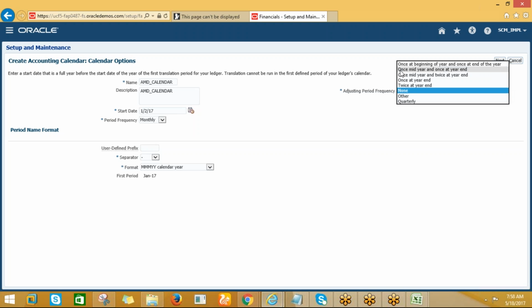So usually we used to give one adjustment period at the end of the year, if the client wants it. The adjusting period is not a regular period. It's a kind of temporary period where you can save the information.